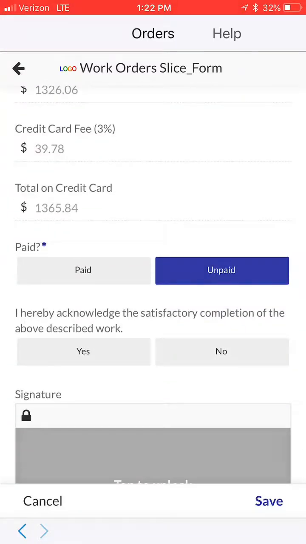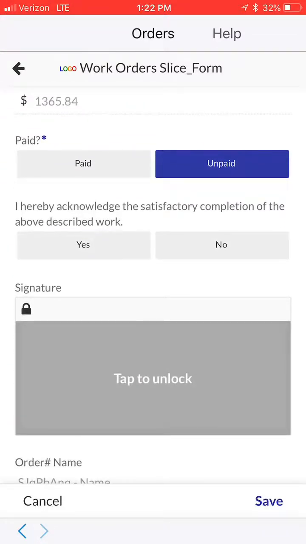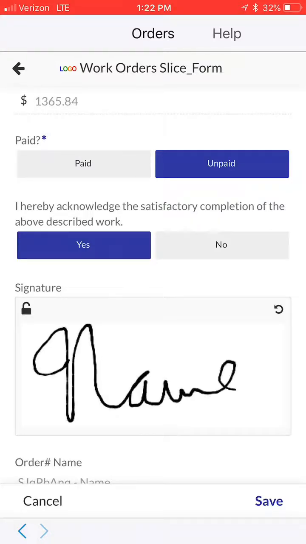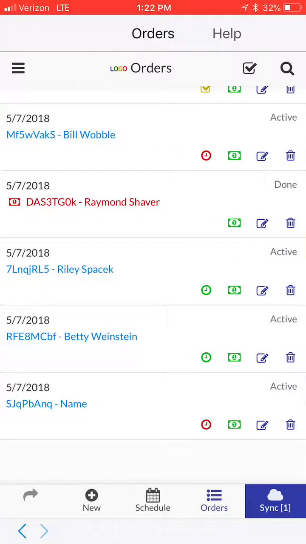And then now the technician, the intention is that he's reviewed the work with the customer. He hands the phone to the customer and they say, yes, the work has been done to my satisfaction. They then tap on the signature screen and sign their name. And now they give it back to the technician. He reviews it, makes sure everything is in order. He taps save. And now you'll see that the work order has gone to the stop appointment.